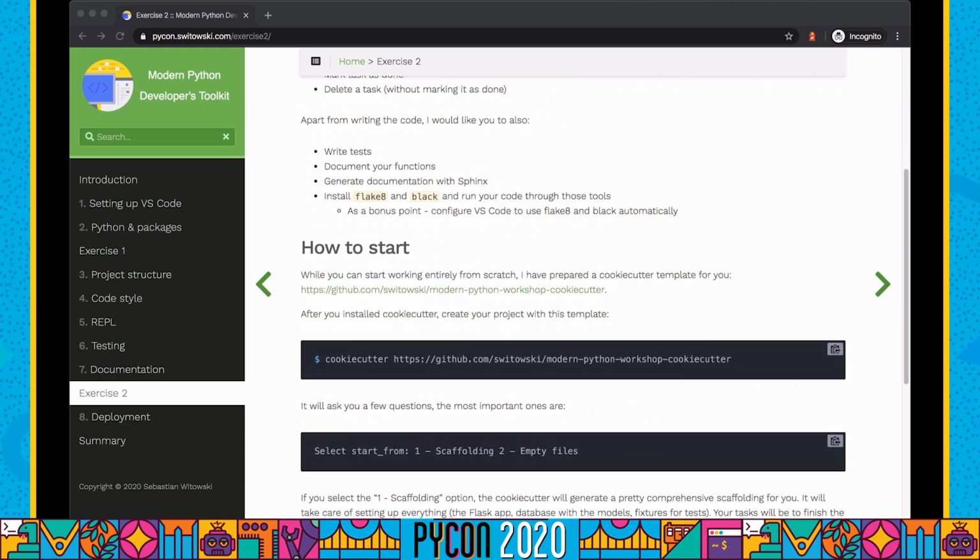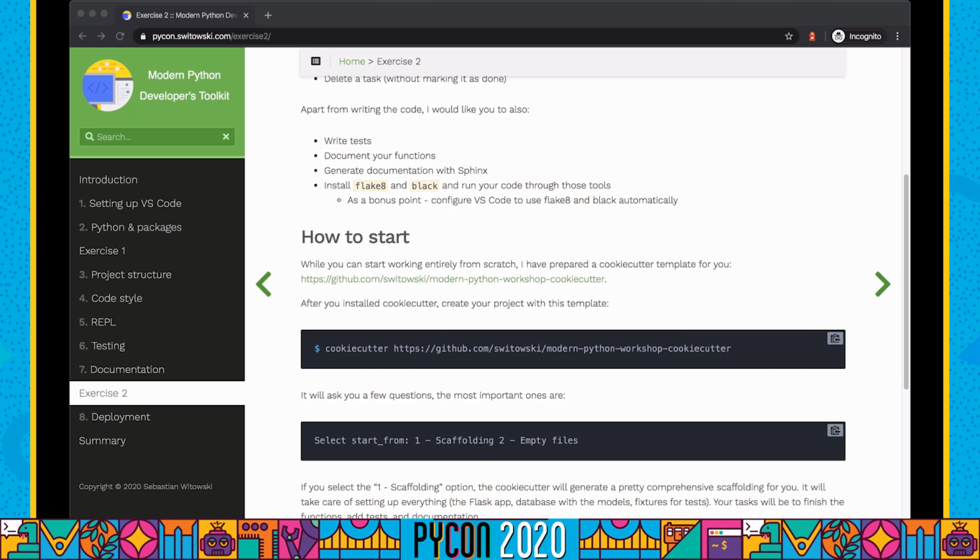You can start this project from scratch, but I would like you to practice using cookiecutter templates. So I have created a template for you that you can use. Let me show you how you can start. And for this exercise, I will no longer use a clean macOS installation. I will use my normal work environment so you can see how I'm working.